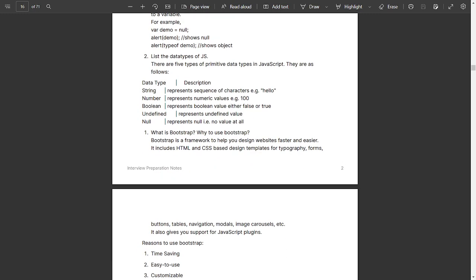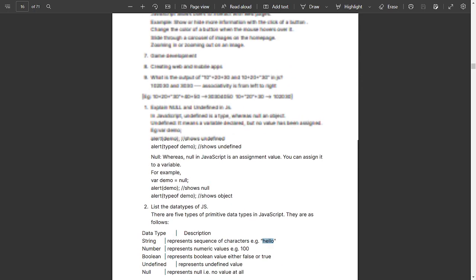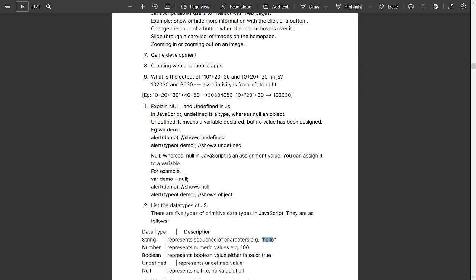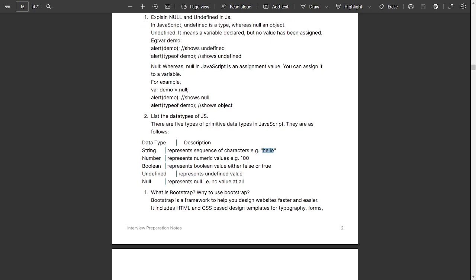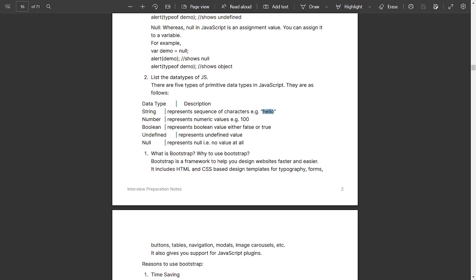What are the data types of JavaScript? String, number, boolean, undefined, and null. Strings are like hello, a sequence of characters is called a string. This is a number, and boolean means true or false values. Undefined means the value is not defined, and null is represented with the null keyword.